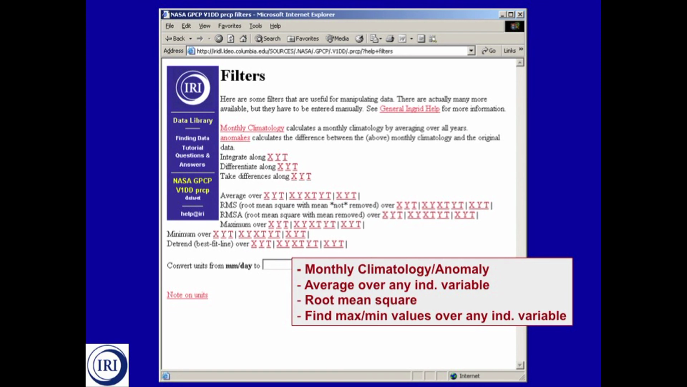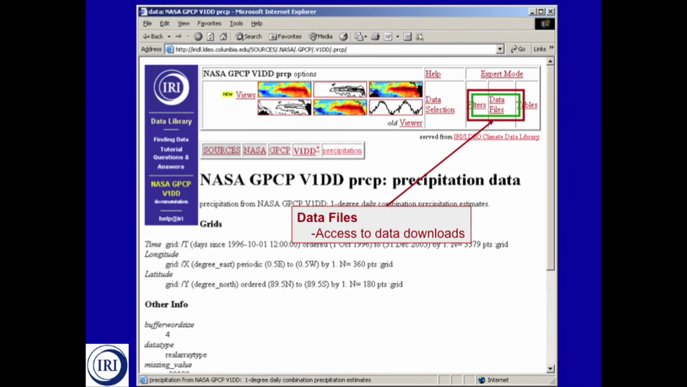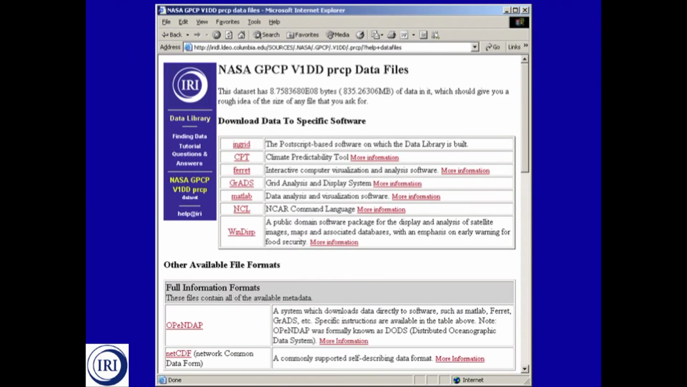Back on the main dataset page, you'll find a data files link at the top, and this provides access to data downloads. If you click on that link, you'll be brought to a page that looks like this. At the top, you'll see an estimate of the amount of data in the file that you would download, although the exact size of the file will depend upon the file format you choose, how efficient it is, and how much metadata is also included within the file. And then below that you'll find several sections, and we'll talk about those in more detail later.